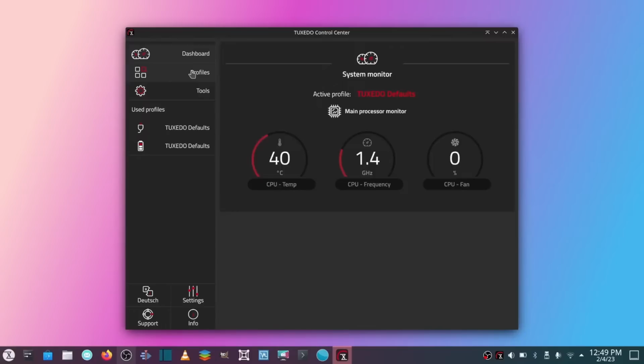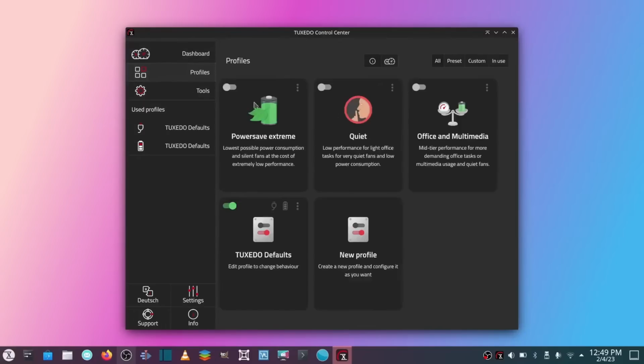And then you've got profiles up here. You can click on your profile. You can set it to an extreme power save mode if you want. You can set it to a low performance for light office tasks and a very quiet fan. Then you've got office and multimedia. You can click that on with one set. Then you've got your Tuxedo defaults, which is what I run most of the time, and it works beautifully.